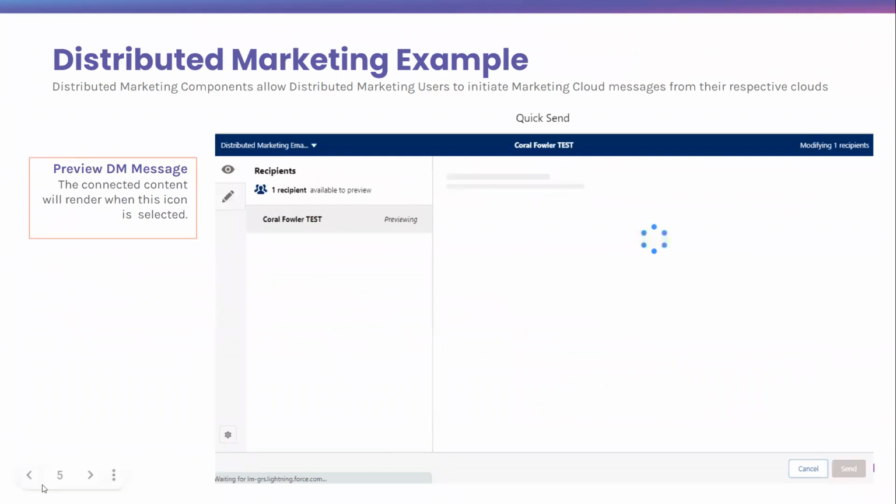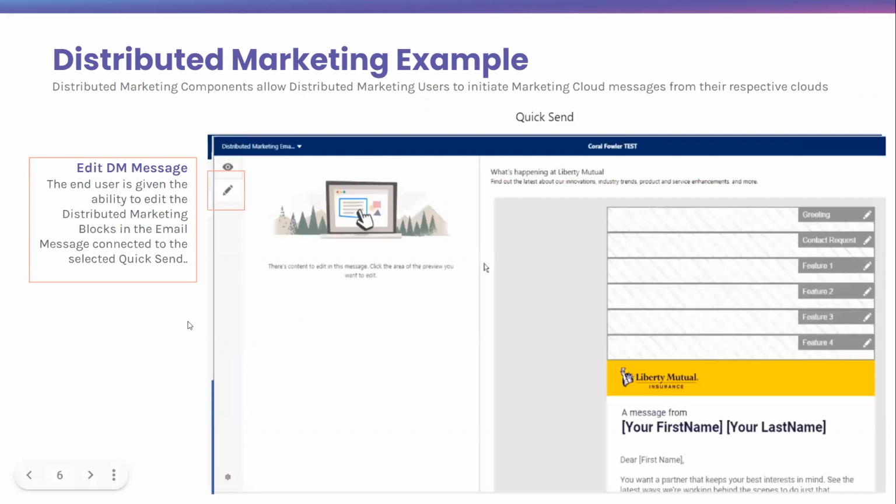Distributed marketing components allow distributed marketing users to initiate a Marketing Cloud message from their respective clouds. Here, you see an example of a quick send to a single contact, lead, or person account in CRM. This modal actually pops up when the end user selects the desired quick send and allows the end user to preview the email within their respective cloud. By clicking the small pencil icon, the end user is actually able to edit the distributed marketing blocks that are contained in the email that the corporate marketing team has already set up for them.